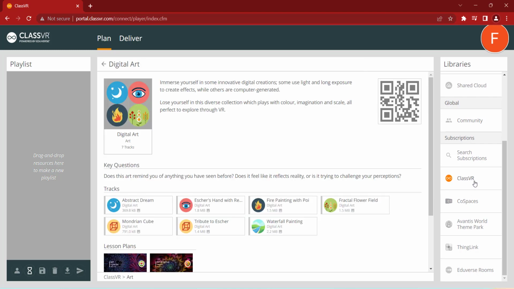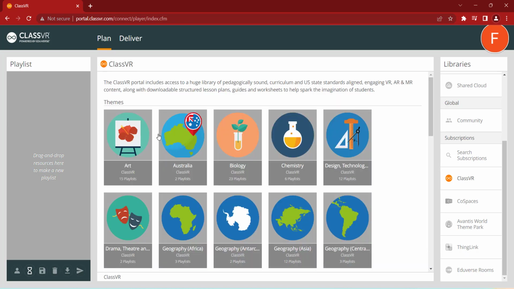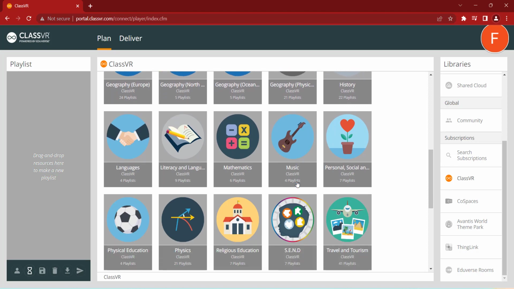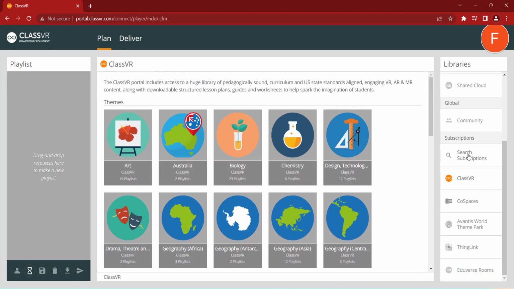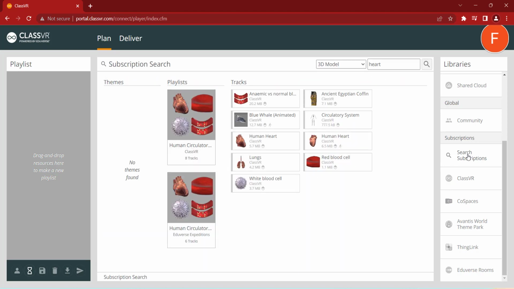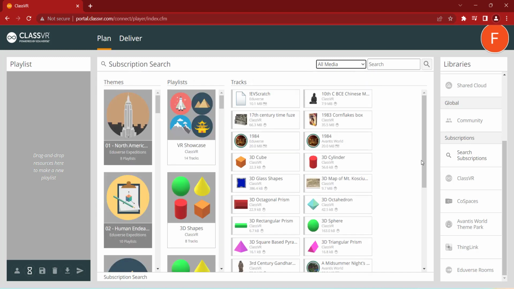If I click on ClassVR, I can see these at the moment. I'm in digital art. If I pop out, they've been categorized by themes. What I also have here is a search button, so I can search for any topic that I want. And even better, I have this little drop down arrow here, which allows me to choose what type of virtual reality experience I'm looking for: pictures, audio, video, 3D, or scenes. I can click on all types.